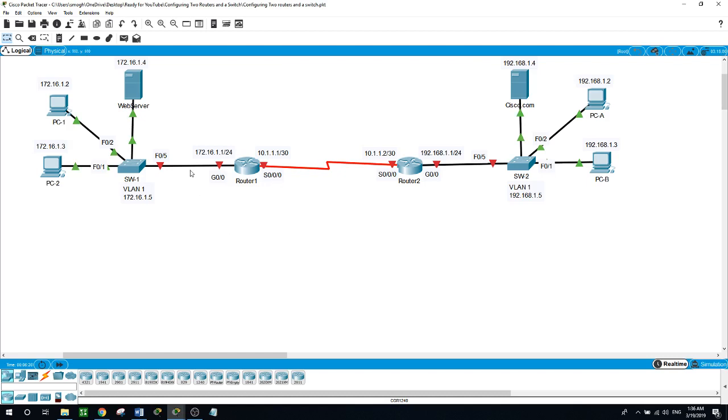In this diagram, we have three networks. This network of 172.16.1.0/24 on this side. And we have this network here between router 1 and router 2 with 10.1.1.0/30, because we have these two interfaces. And here, this network of 192.168.1.0/24 subnet mask.